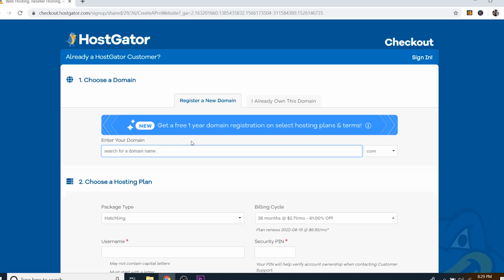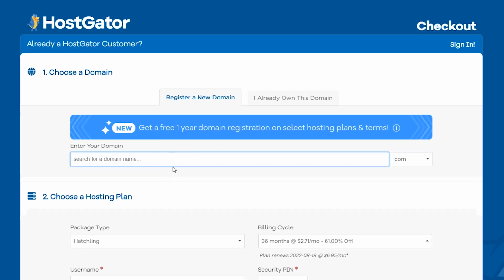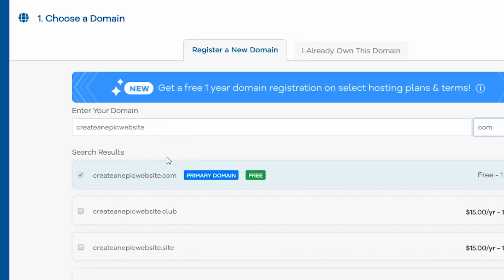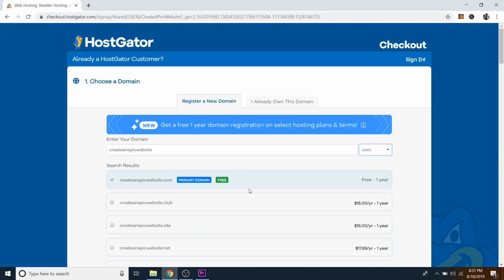And here is where you can register a new domain name. And if you've already got a domain name, you can just click on this tab right here. But if you don't, you can just type one in. So I'll just do something like createanepicwebsite.com. And then just hit enter. Cool, and it's available. So if it's not, it will come up in red. And then you'll just have to try and find another one.